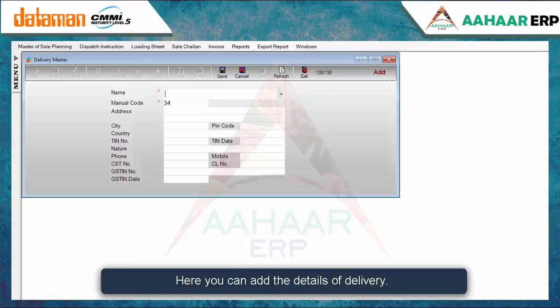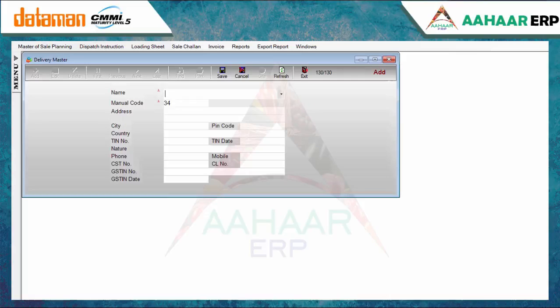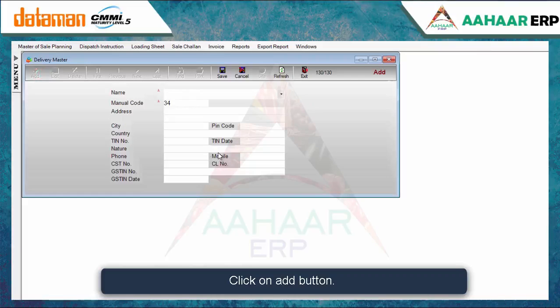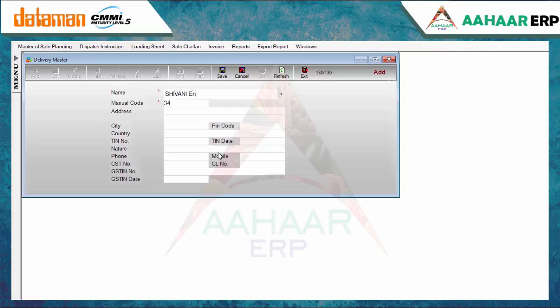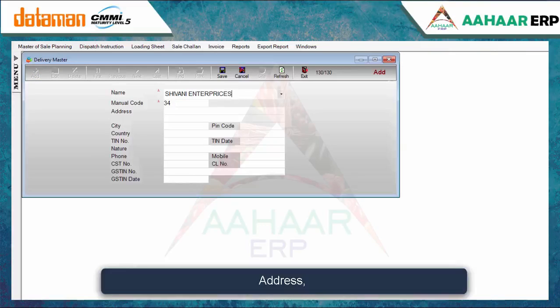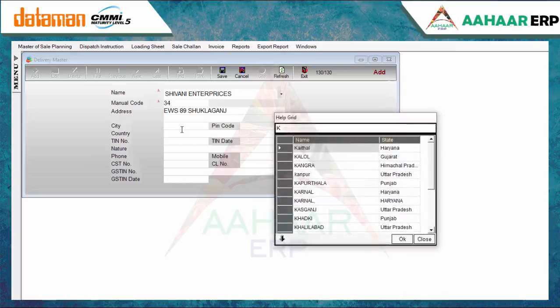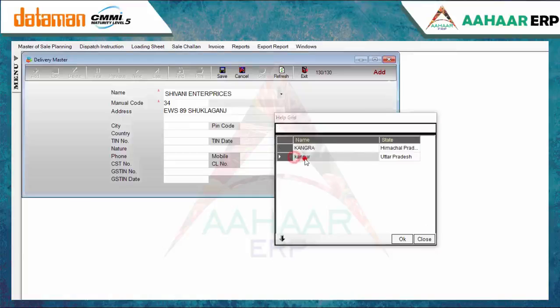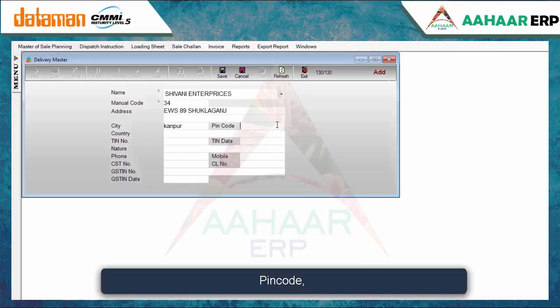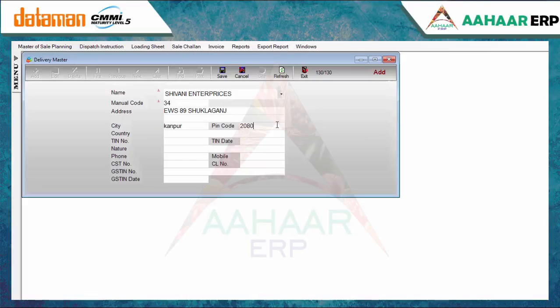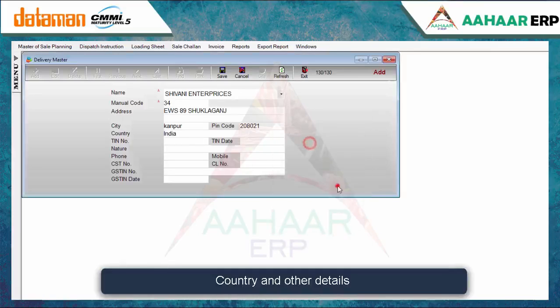Delivery Master. Here you can add the details of delivery. Click on Add button. Enter name, address, city, PIN code, country and other details like mobile number, GSTIN number, etc., and save it.